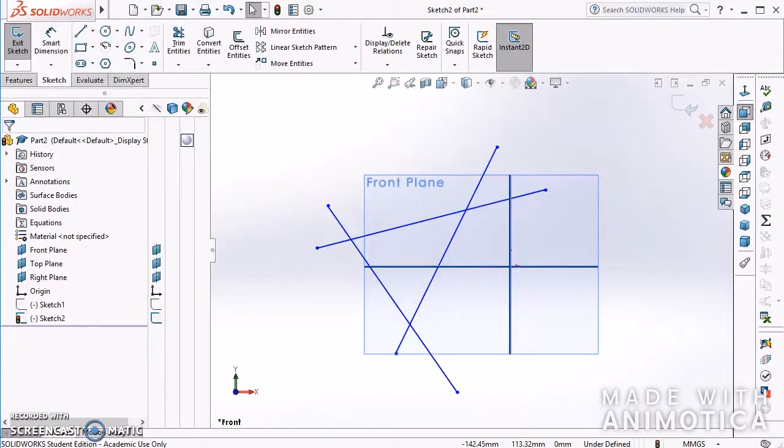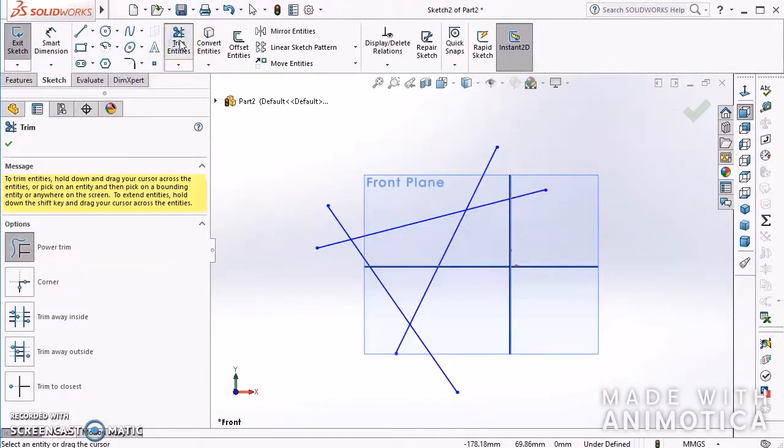Next topic is sketching tools. Sketching tools are the tools that are used to modify the features that we already created. The first tool is trim entities. As the name shows, this is for trimming the lines. It has different options. On the left, the first one is power trim. Power trim is the most useful tool for trimming the ends that we don't really need.